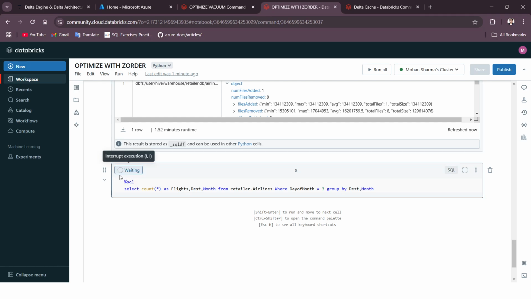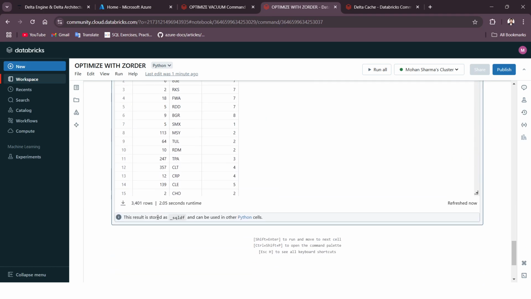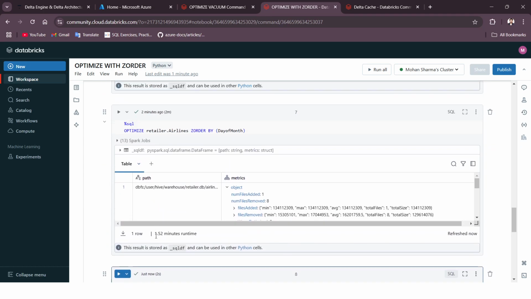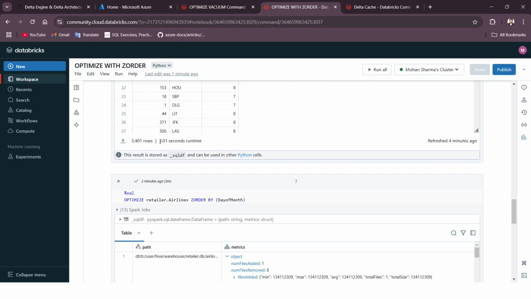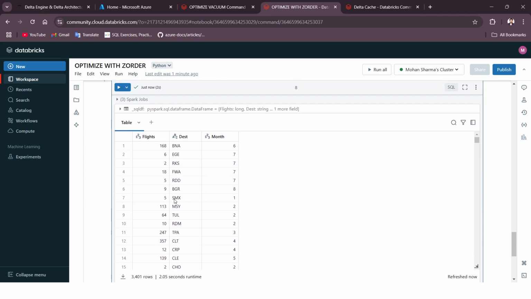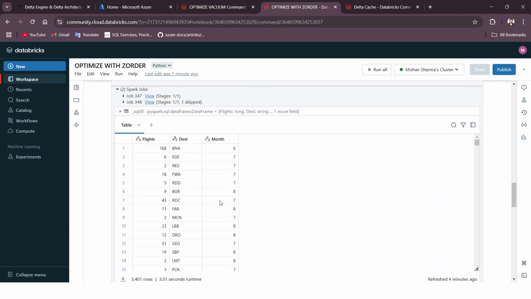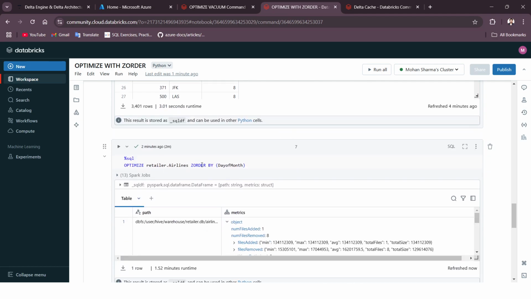Now we'll run this query again, and you can see how much time it will take. 2 seconds. Okay, 2 seconds it takes. Sorry, it takes 3 seconds. It will take 2 seconds. I just have this day. We have just ordered this.